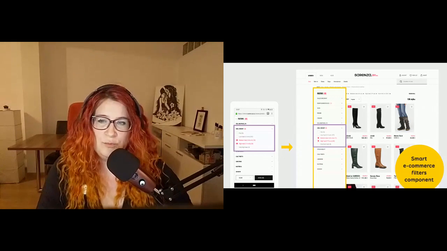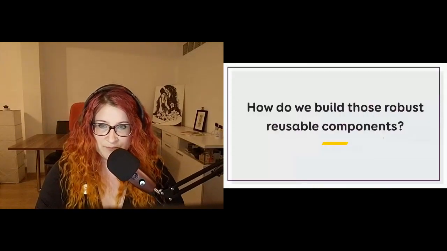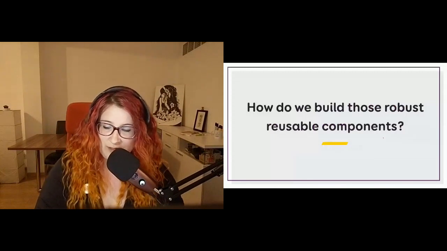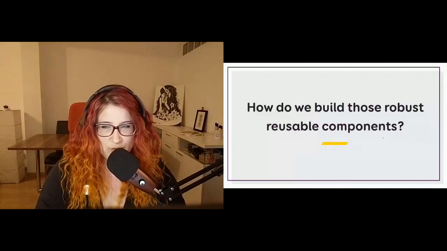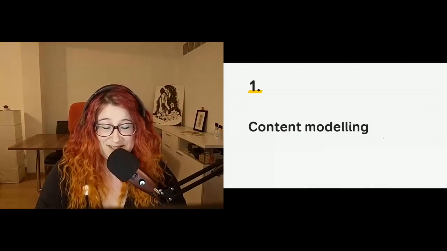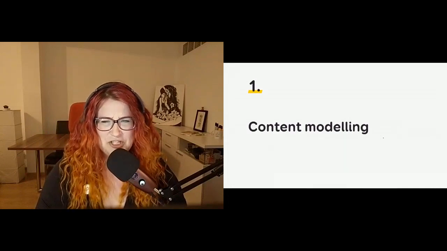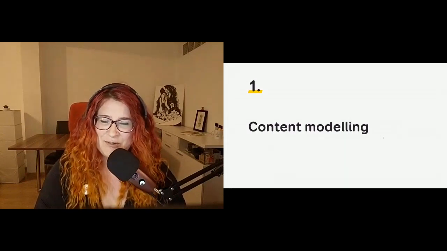So how do you make sure you can build those robust reusable components? Again, content modeling. Fun fact, my MacBook really wanted me to change this into content yodeling. I don't know if there are any people from Switzerland that really like the idea of content yodeling. I will not yodel, but still. So, content modeling.